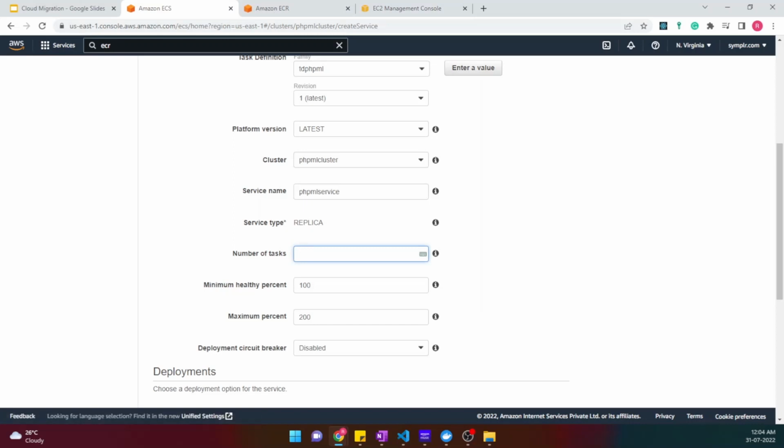Here we have to specify the number of tasks. The service will make sure the number of tasks that we specify in this configuration will be up and running always. So if I give 2, then the service will provision another task when one task has failed.